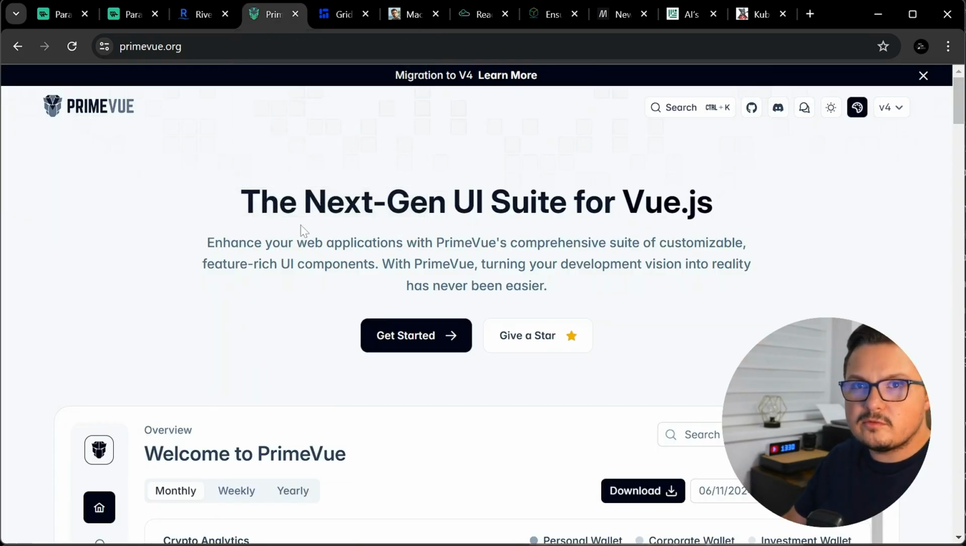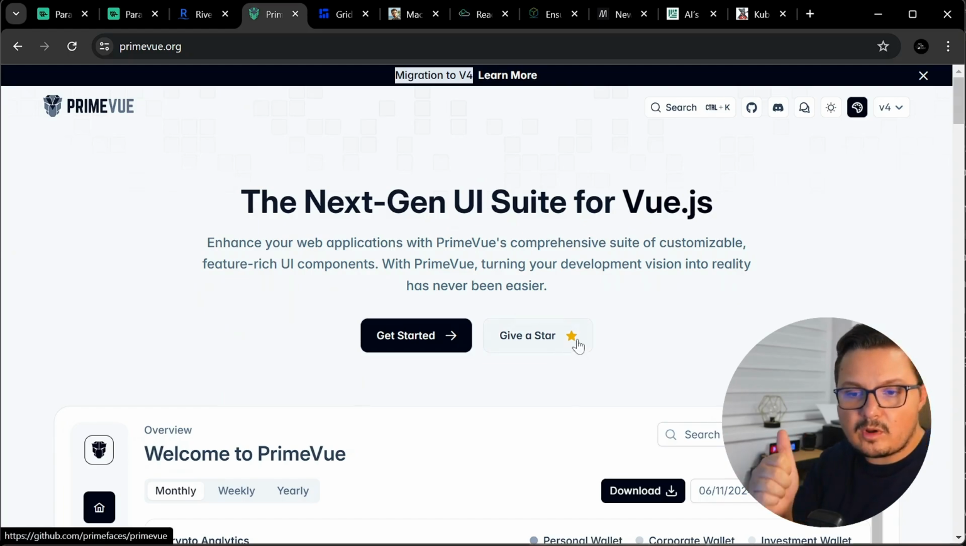Next up, PrimeVue. I'm mentioning it here because they just recently launched version 4. This is one of the best Vue.js UI libraries out there. I would actually name PrimeVue, Vuetify, and Element Plus my top 3 UI libraries for Vue.